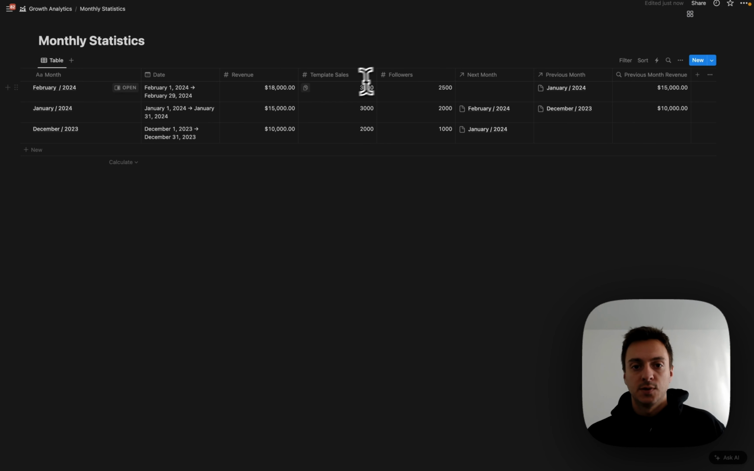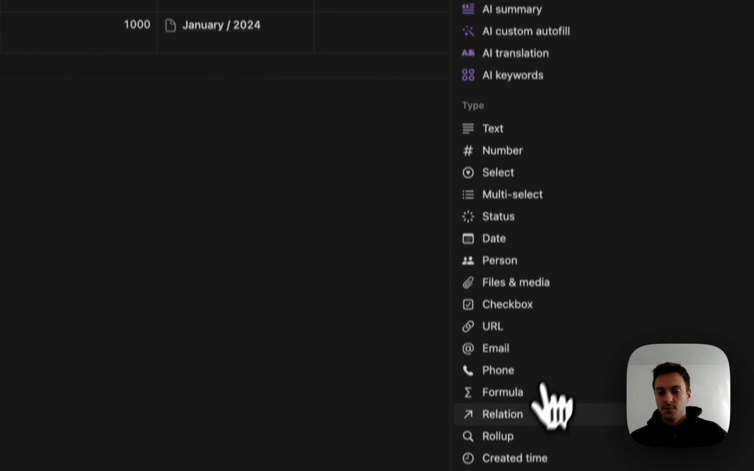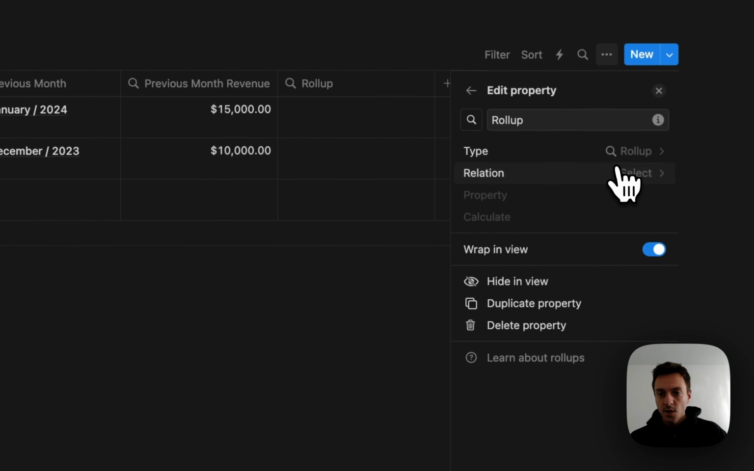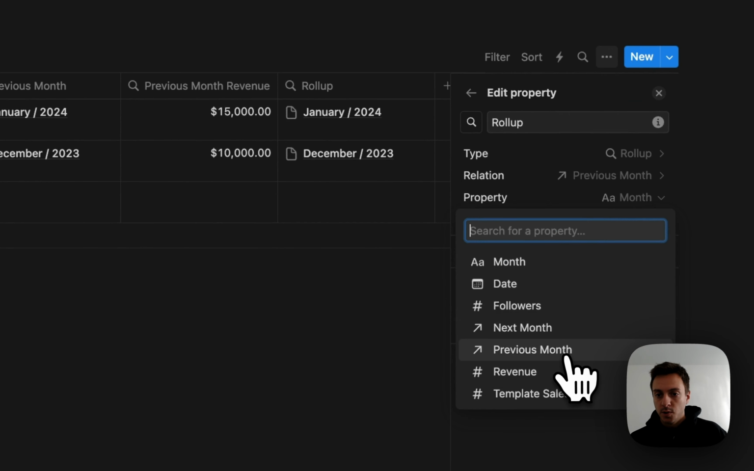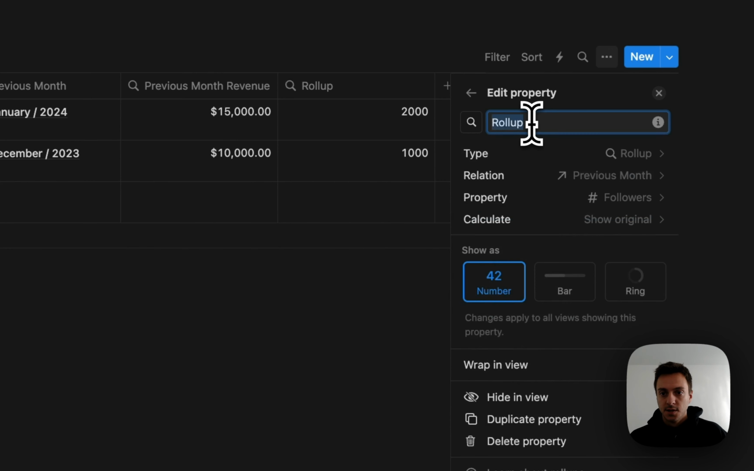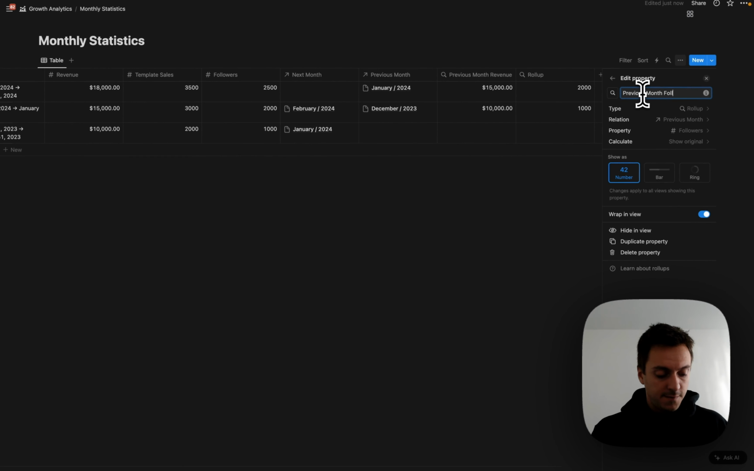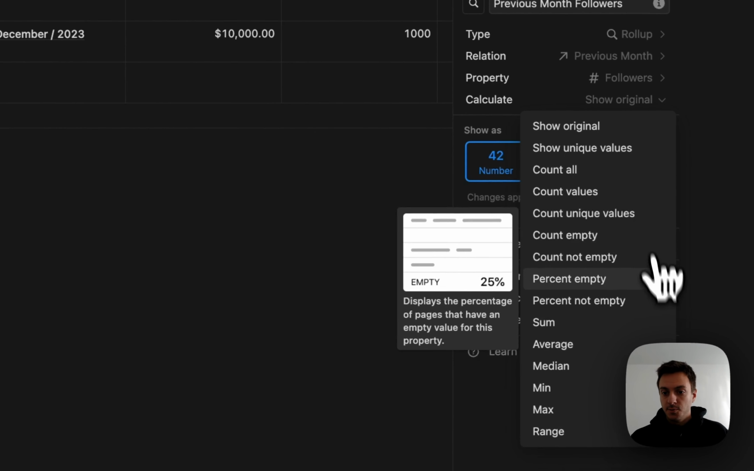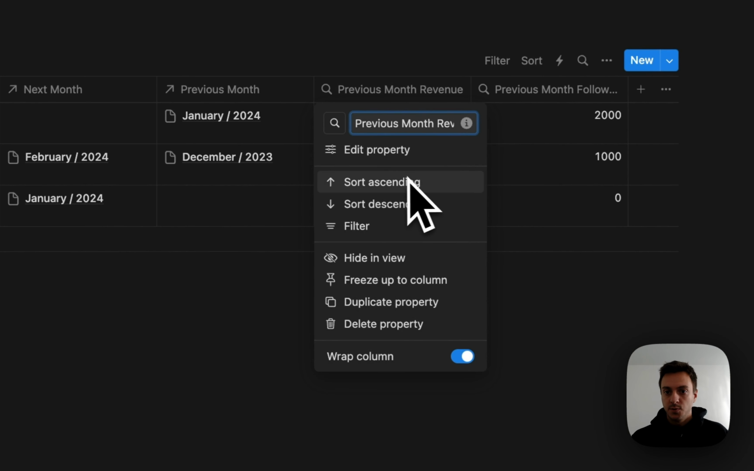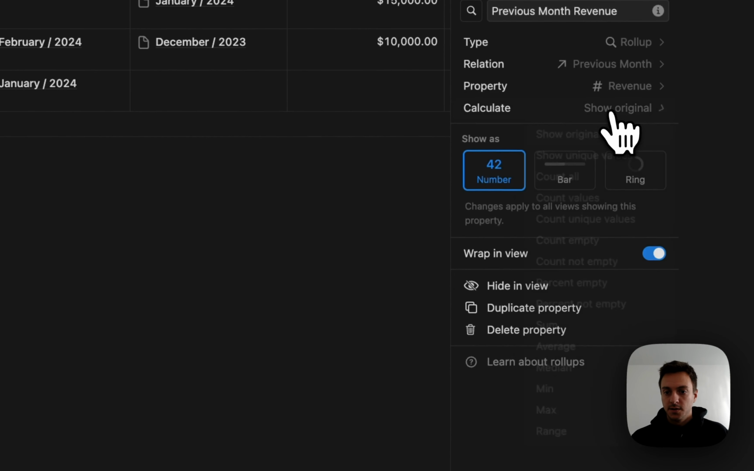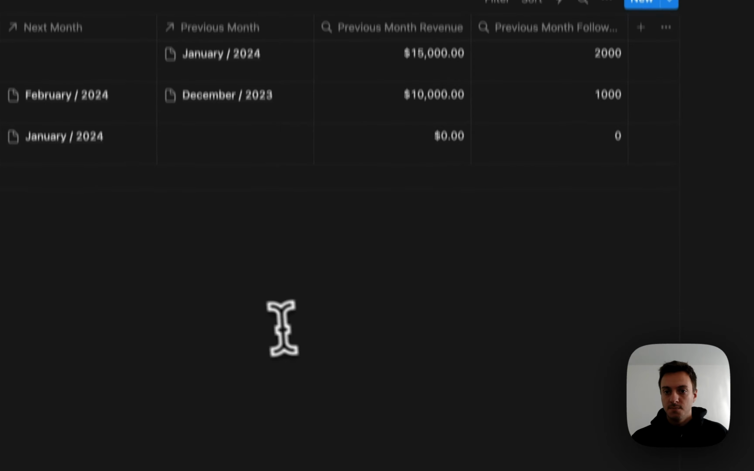Let's create rollups for template sales and followers. So again, hit plus, roll up. We're then going to select the previous month. Then for property, we're going to do followers. Let's name this one previous month followers. And also on these, you want to sum them. So we're going to sum each. Come back to the one that we just did before, and instead of show original, sum.